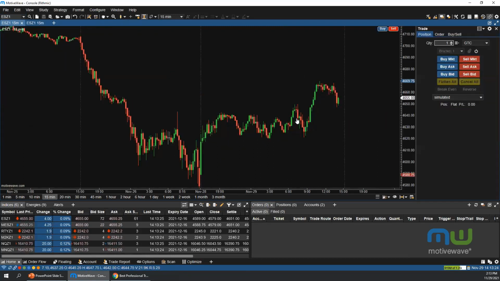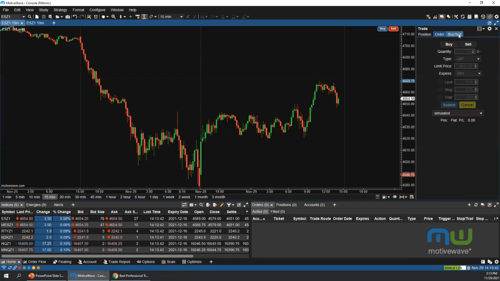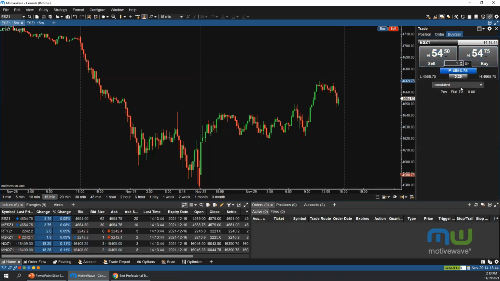So the trade panel has 3 different tab options. The position tab can be used to enter orders and see your current position and profit and loss. The order tab can be used to create orders, and it will be the tab that is displayed if you're modifying an order. The buy sell tab will simply display a buy sell box that can be used to enter and exit an order quickly at market and allow you to view the current spread. So you can double click on either the bid or ask to execute a market order.